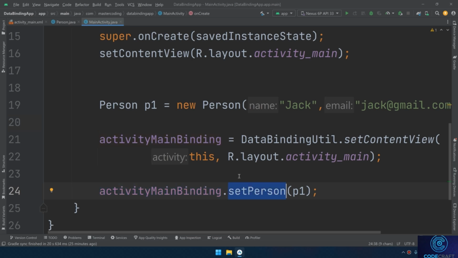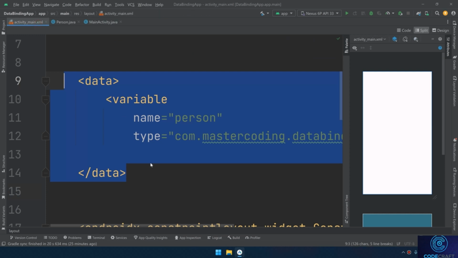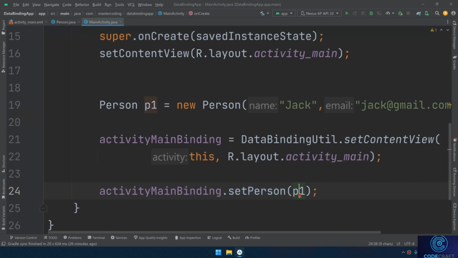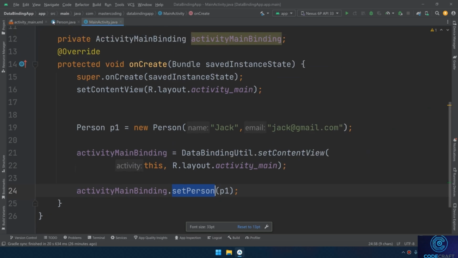setPerson, and I'm passing here p1, is a method used to set a data object, and in this case a person p1, to be used as a data source for the layout. And you can see we declared the data source before, and it's of type Person class. Here I am passing this data source using the setPerson method. Save the project and run the application.